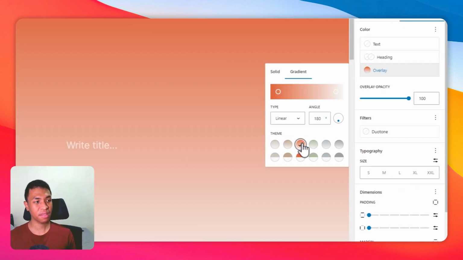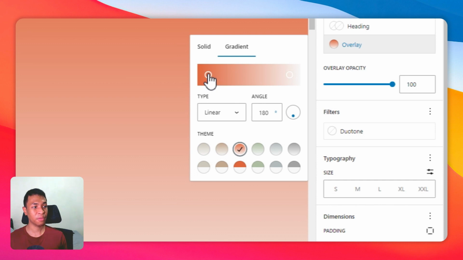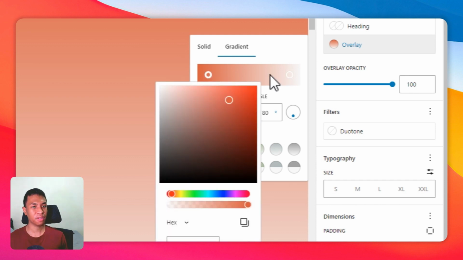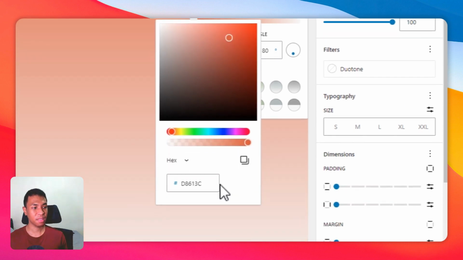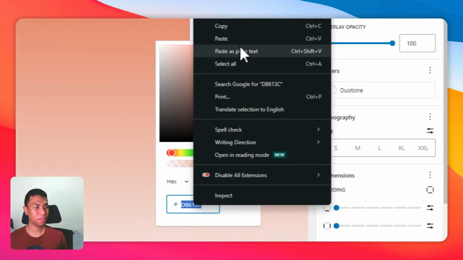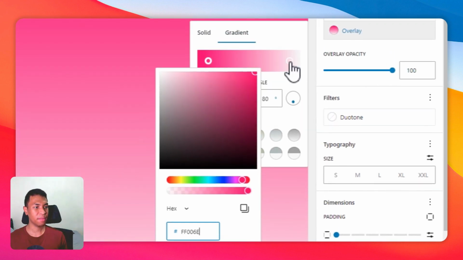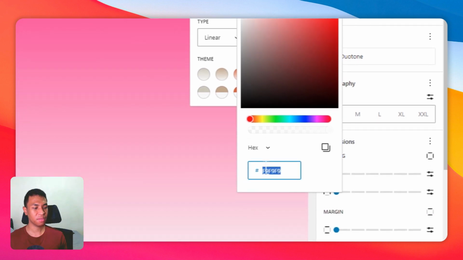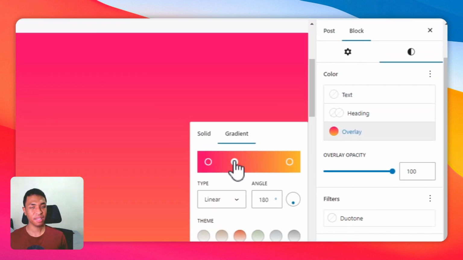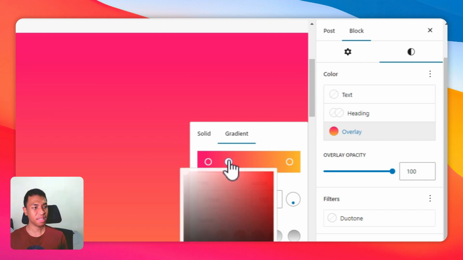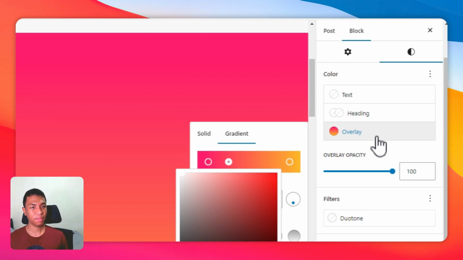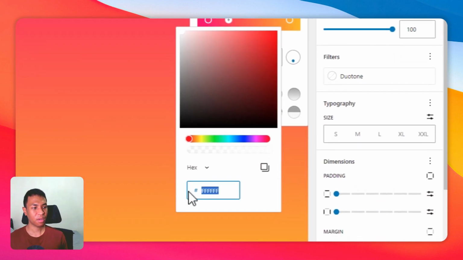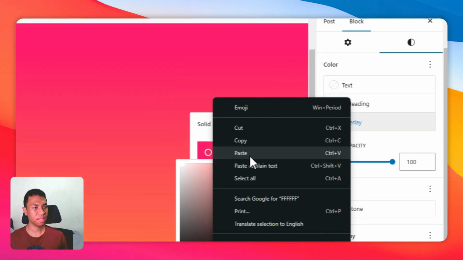So I'm going to select this background, and I'm going to change the color of this counterpoint to pink. This is the color code that I have prepared for this tutorial. And then for the other counterpoint, I'm going to select yellow for this. But in the middle, I want to insert purple. Just click anywhere on the slider, and then you can paste the color code into this.